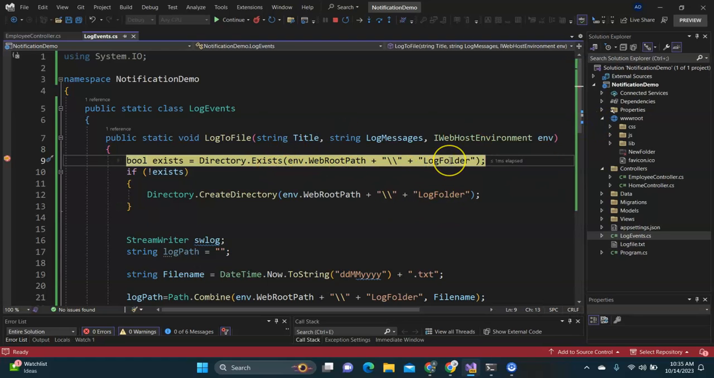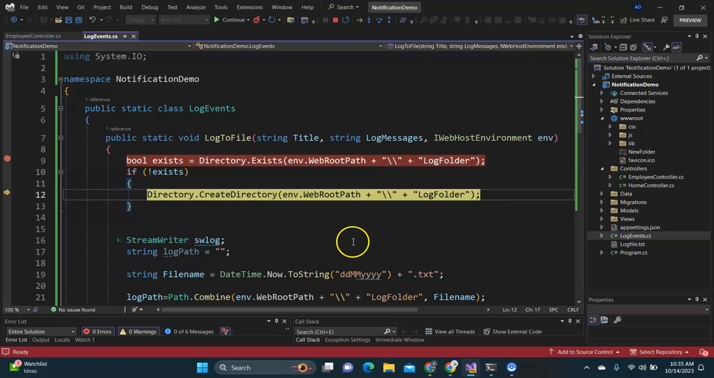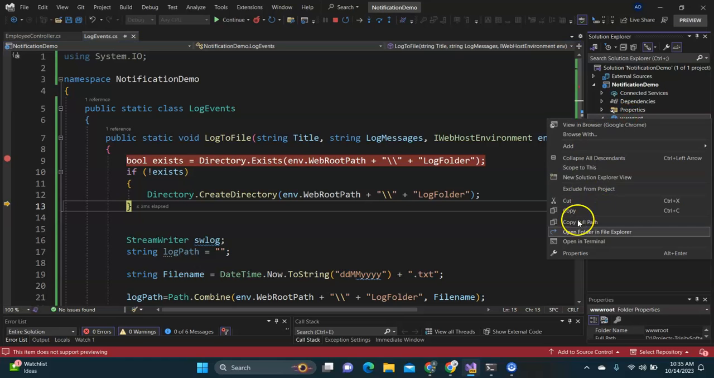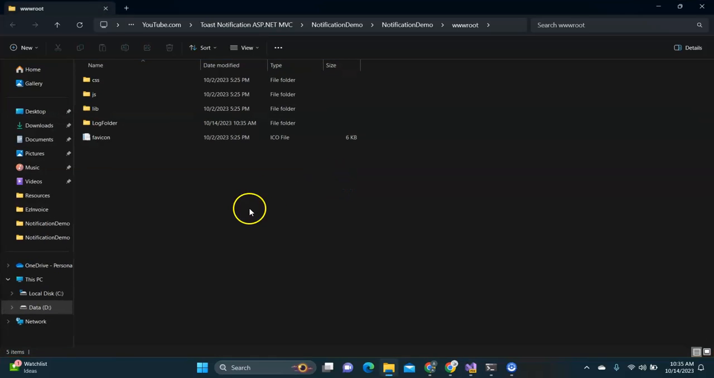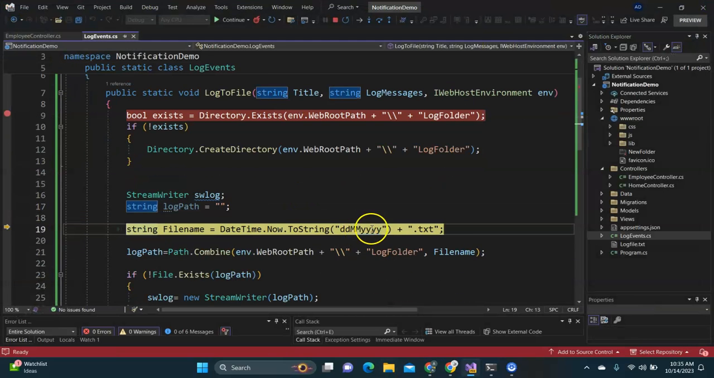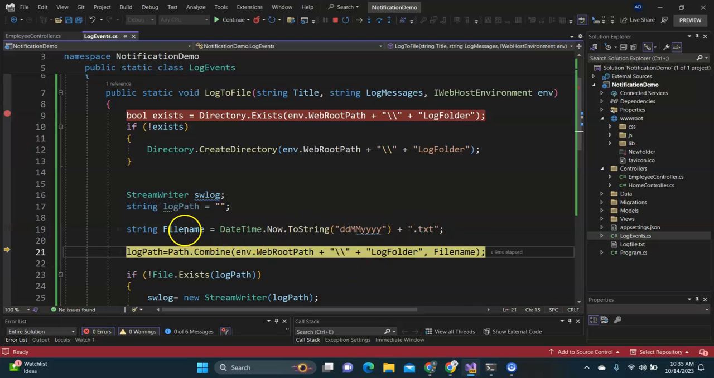First it is checking the path and whether the log folder is created. I'm sure it is not created, so it's creating one. So here you can see there will be a folder called log folder. Here you see it is already created. And then we are creating a file name with the date time dynamic. So here, see, this is the file name. Today is 14th October and .txt.